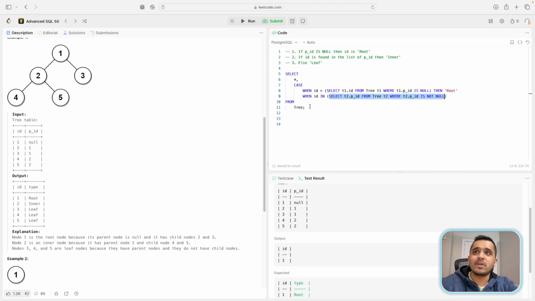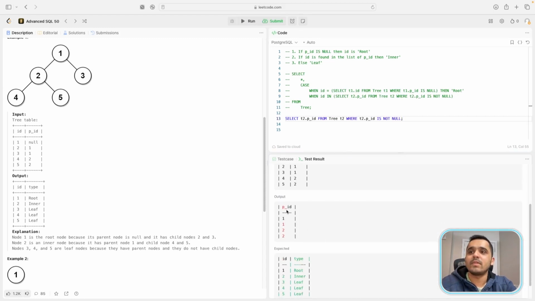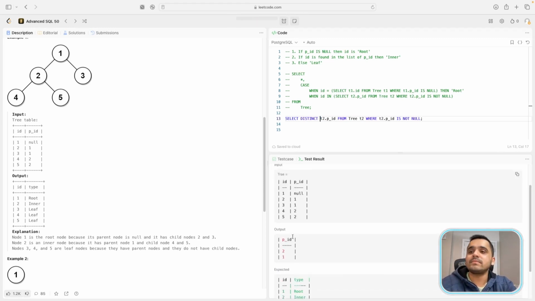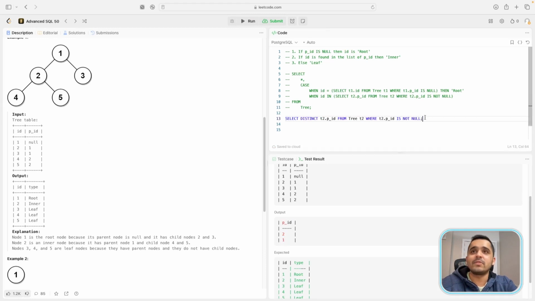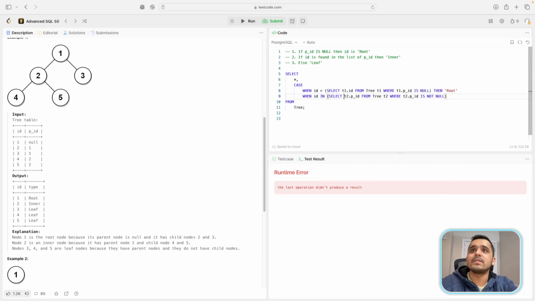If I just run this as a separate query, let's see what this gives us. Okay, we have the parent IDs, and we are checking for the id 2 to be present in this list. Just for the sake of it, we can do a distinct so that we get only the unique values. Okay, perfect. PIDs 2 and 1. So now we can use this statement. Select distinct, and if the ID is present in the list of the parent values, then we call it inner, and that's it. Pretty much we're done. We just write an else statement, else everything will be classified as a leaf node, and we end it.